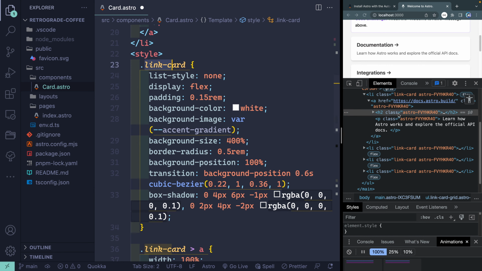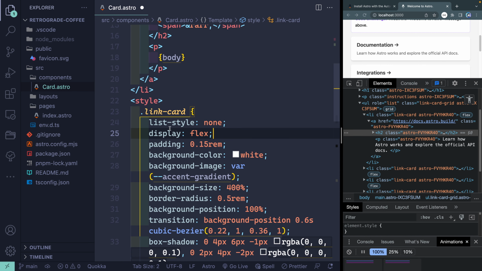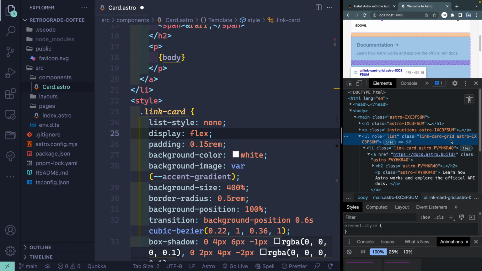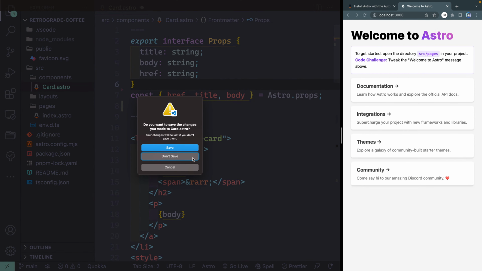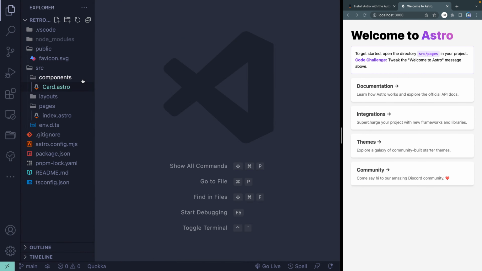And in fact, that may be a bad example because it looks like it's just the link card. Yeah, right here. So you see link card grid. This is Astro, whatever. So it's actually creating this scope to this local component. So that's one way to use CSS in Astro.